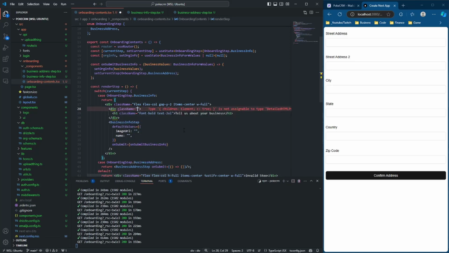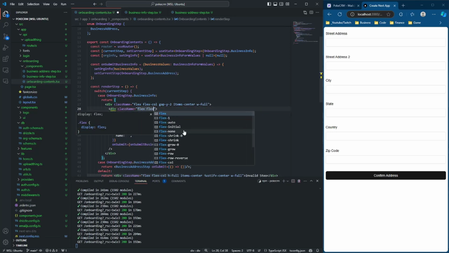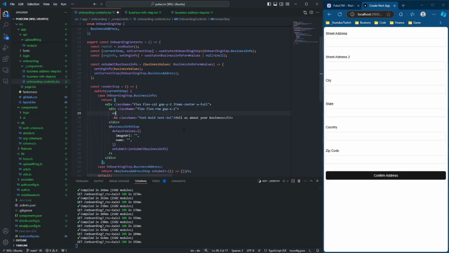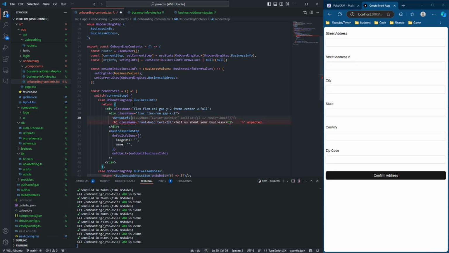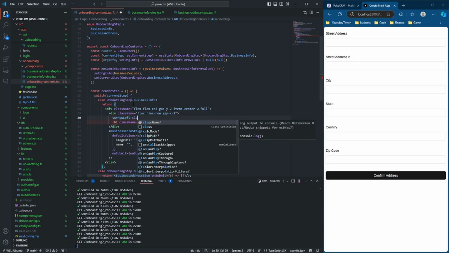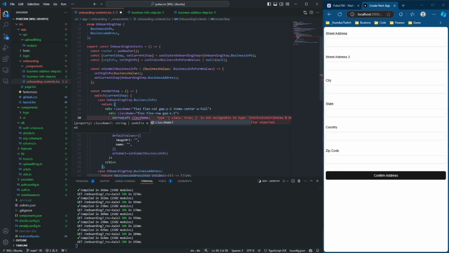Class name flex-row, gap-x-2, and then just do an arrow left here to do a little go back function here, right? So class name, actually, it wouldn't be for this one.